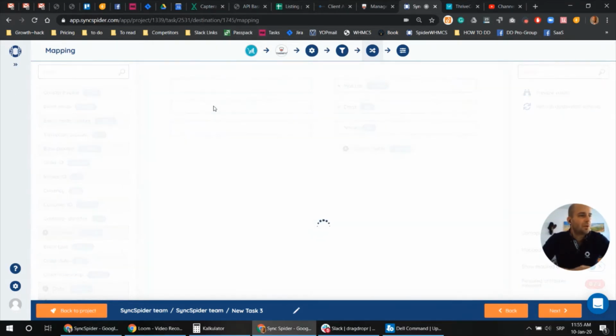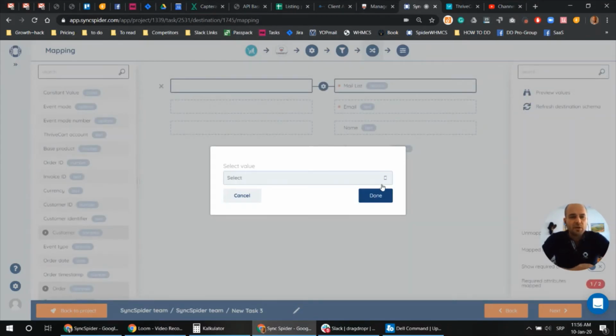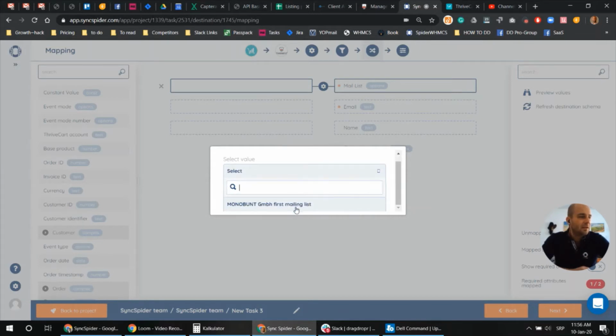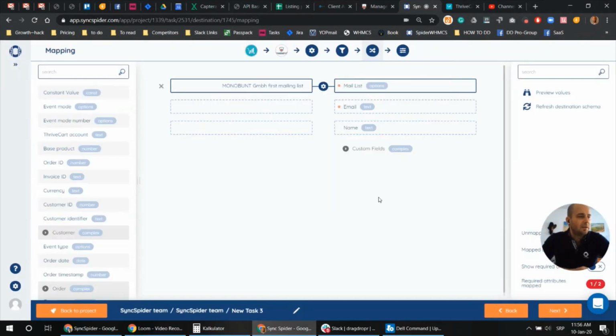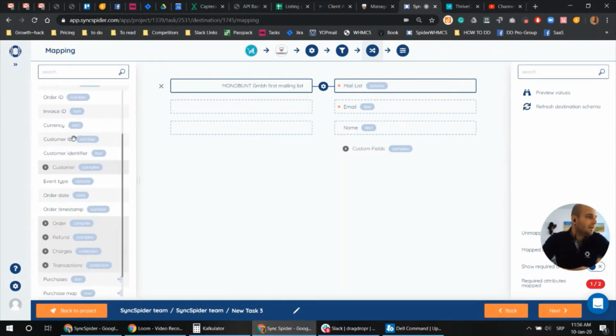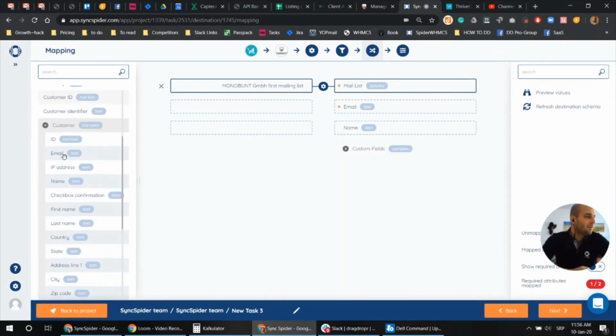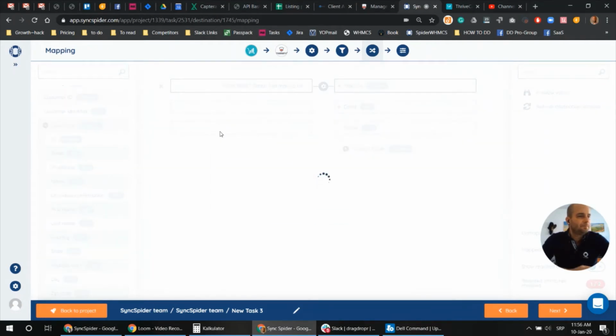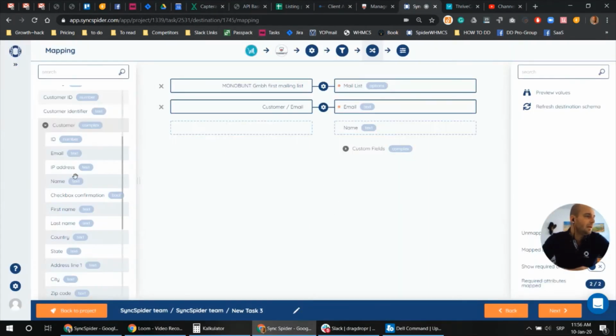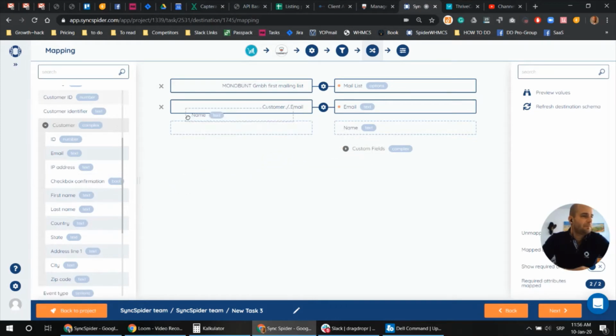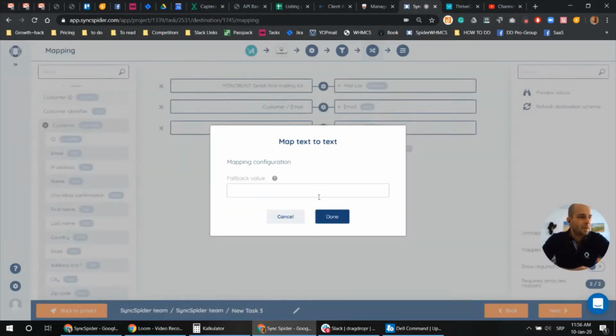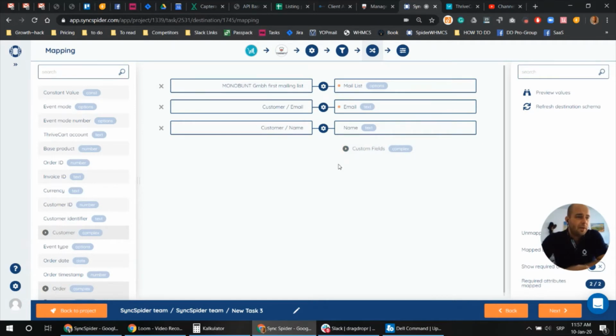What does this do? The constant value in this case will give us an option to select a mailing list where you want the people who order something to be sent. I'll be sending that to my Monobound mailing list. Then here we have some regular fields like an email and a name, which is the name of the user. And on the right here, you'll also have custom fields.